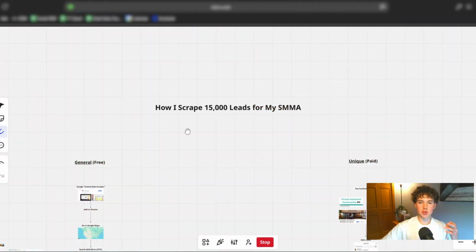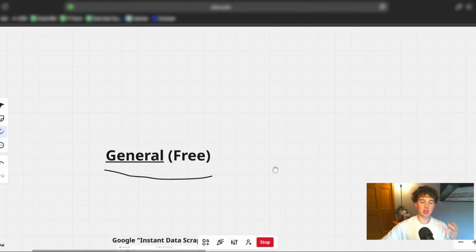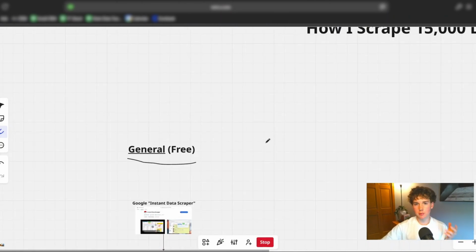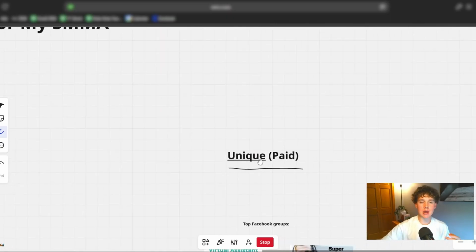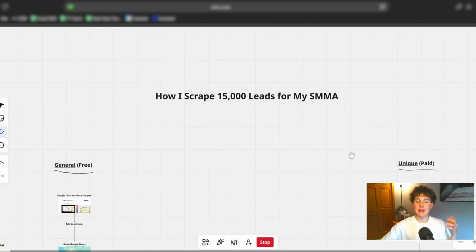Let's get it. So there's two different routes you can go. One is the general route, which is what most people do, which is scraping leads off of Google Maps, and it's 100% free. So it's a great option for beginners. Otherwise, we have the more unique route, which is going to be a lot more personalized, but you unfortunately need to hire a VA or go and do it yourself. But I would not recommend, as an agency owner, doing it yourself, just outsourcing it to a VA for $3 or $4 an hour, which I'm going to show you the different methods and exactly how to do them.